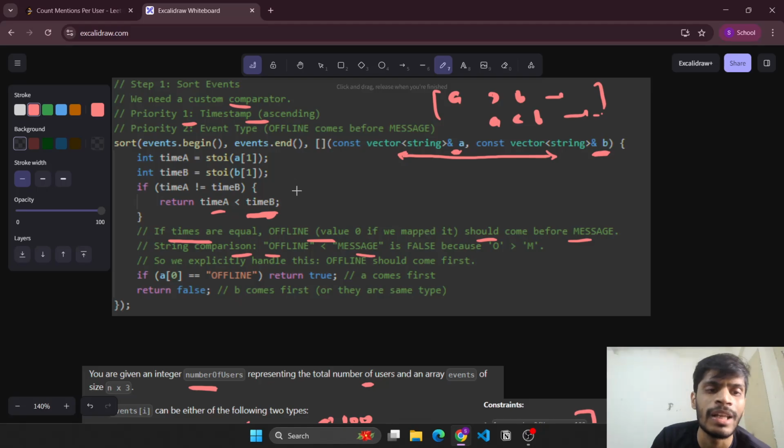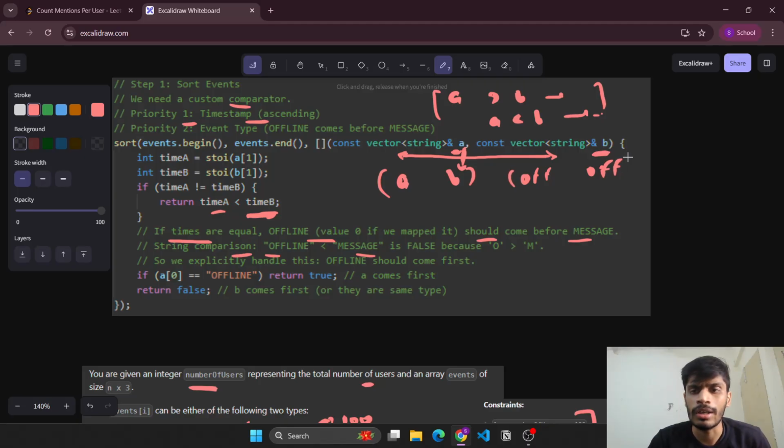So we will explicitly handle this, so that the offline event comes first. If this event is offline, then we should return true so that a comes first and then b comes. And in any other case, if both are offline, then we can process in any order, either a then b or b then a.